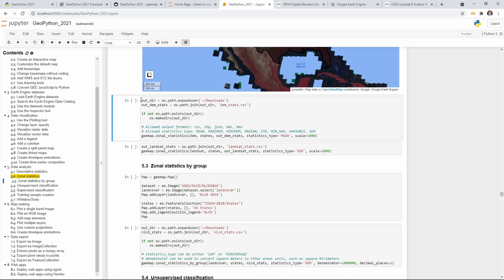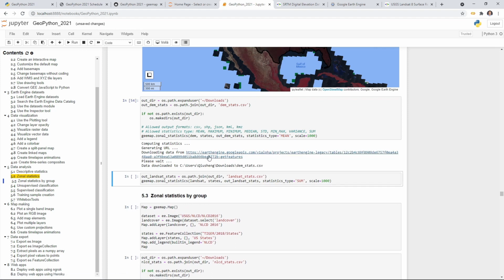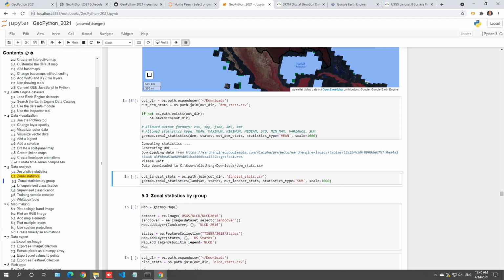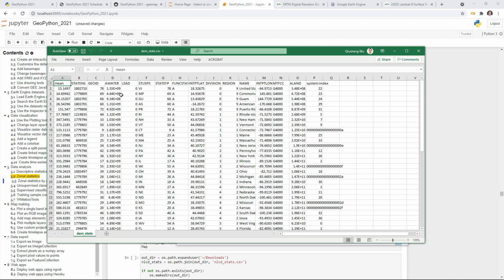You can set the output directory, and you just need to call this function, passing the image, the vector, and where you want to output. In this case, we're trying to calculate the mean, and also the scale. For the demo, I change this to a large number, but you can change this to a smaller number. For the DEM, 30 meter, it only takes a couple seconds to calculate. The CSV is being downloaded to my computer, and you can open this one to take a look at the CSV. So the mean value, right? For all the states, you can look at the mean elevation for each one.